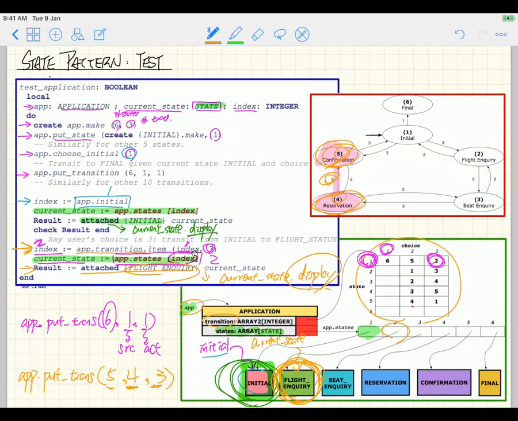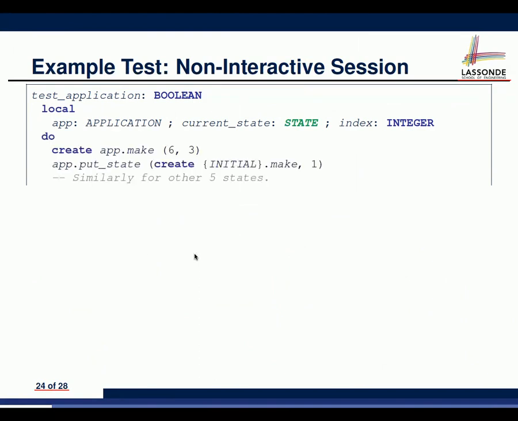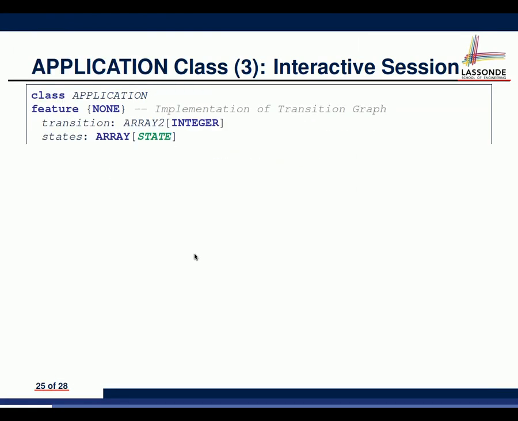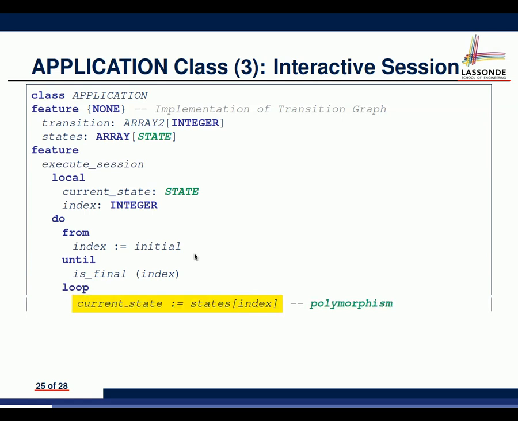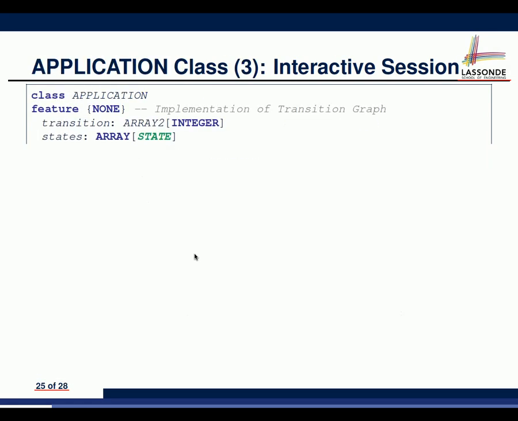If no question here, let's make a final conclusion slides about the state pattern before we move on to a new topic. Okay, so that's exactly what we said over here. Actually this one here is simply just about application. We got one more about execute session. How do we define that? I'll show you very quickly.